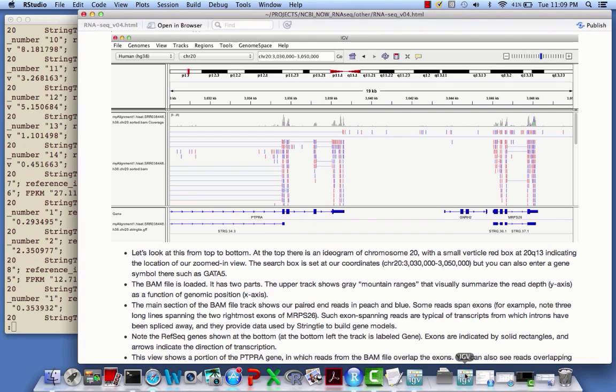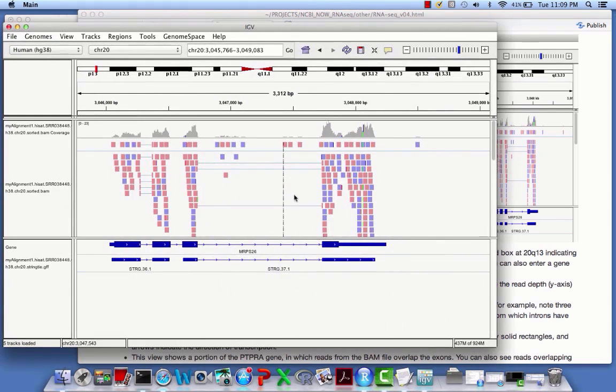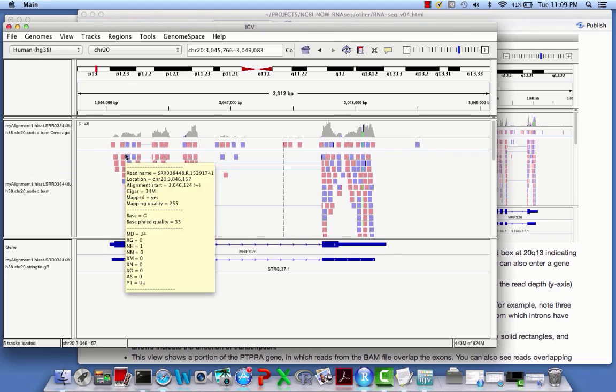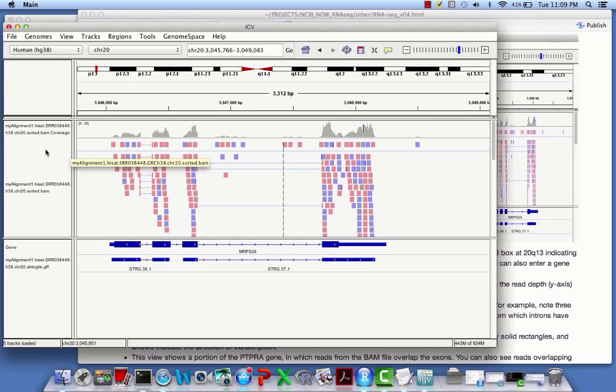We can just take a look at the IGV live. And so this is what it looks like. As you use IGV, it's really versatile. It's sometimes called the Google Maps of the genome because it's a great way to find your way around.